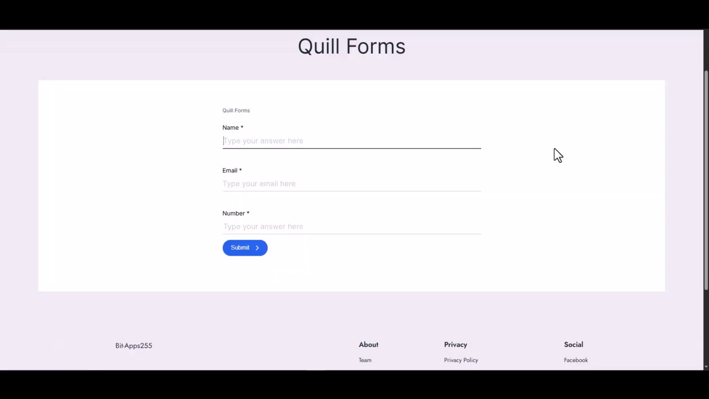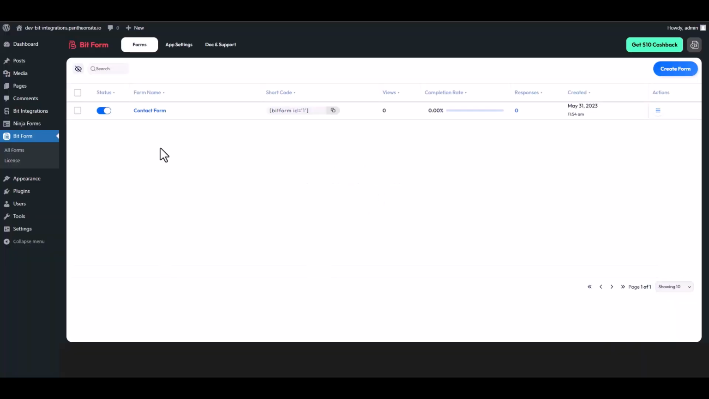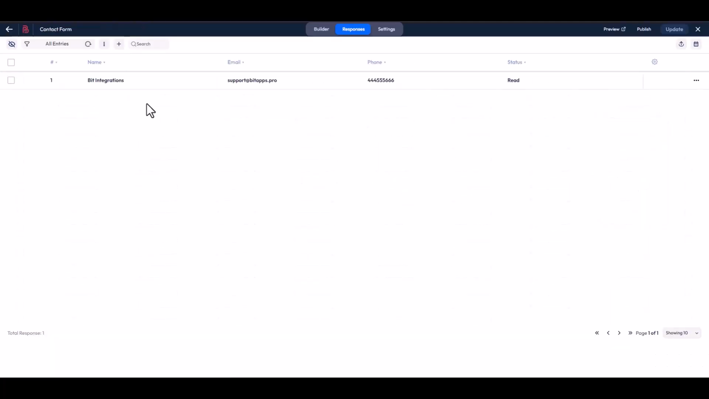Please go to your form, complete it, and submit it. Form submitted successfully. Now go to your bit form dashboard. Under the actions, click on 3 dots and go to the responses. Here you can see that the data came successfully into the bit form.